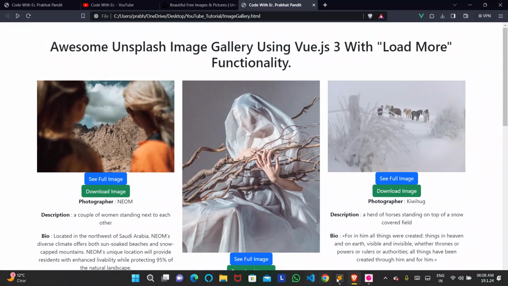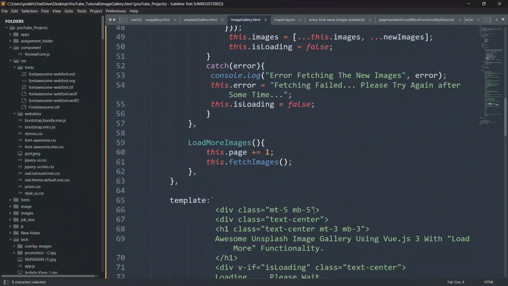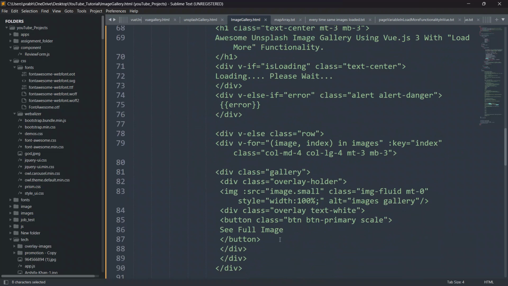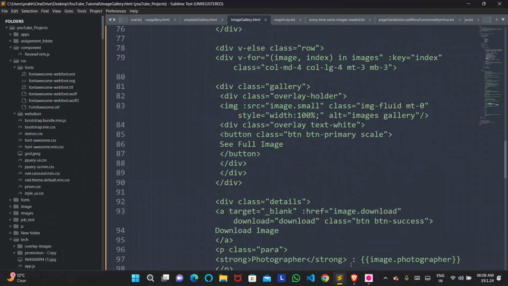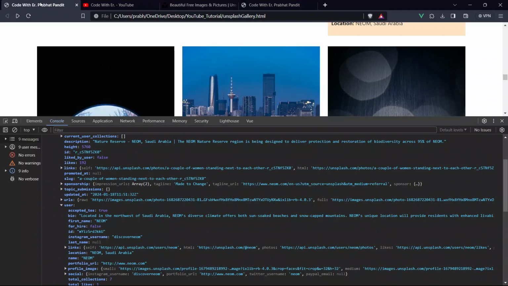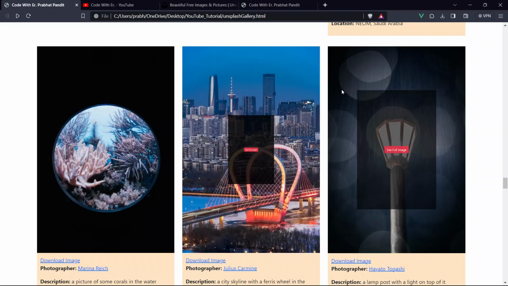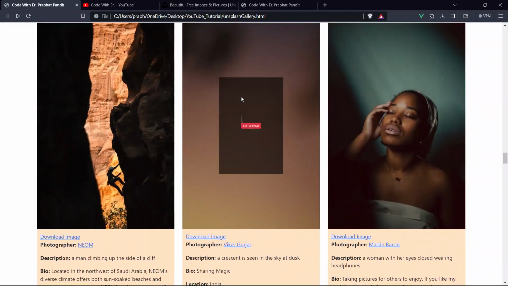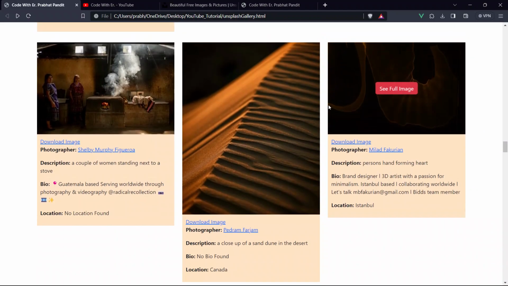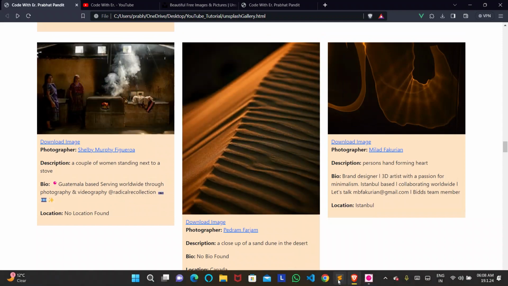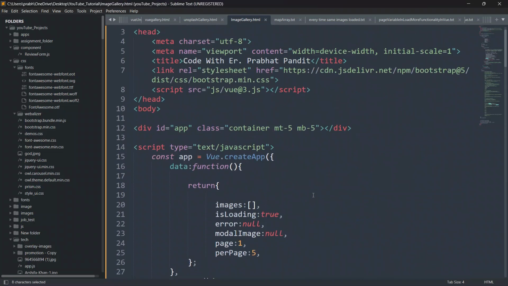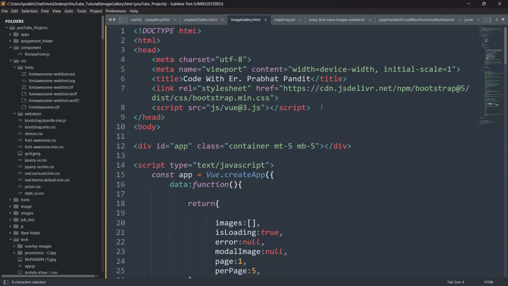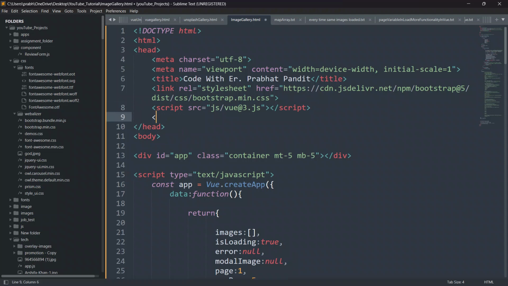So now we will write our CSS first, to make this overlay effect. We have to write our own custom CSS here. So just go to the code and we will create a style sheet in the head section, an internal style sheet.